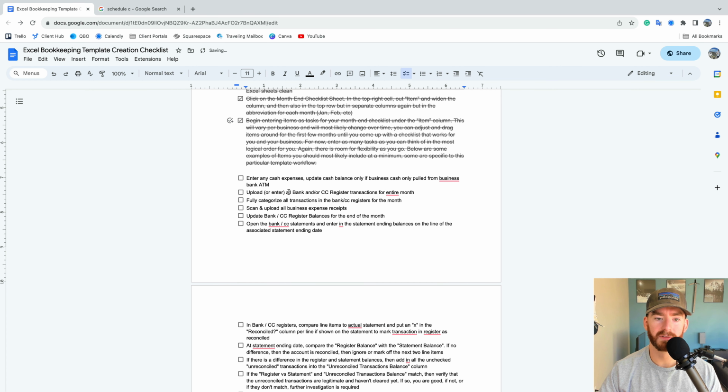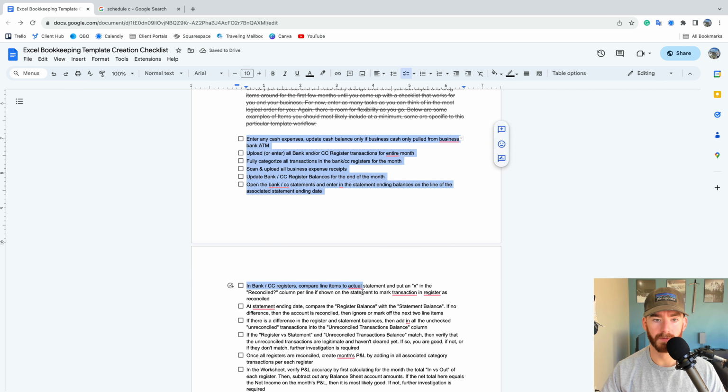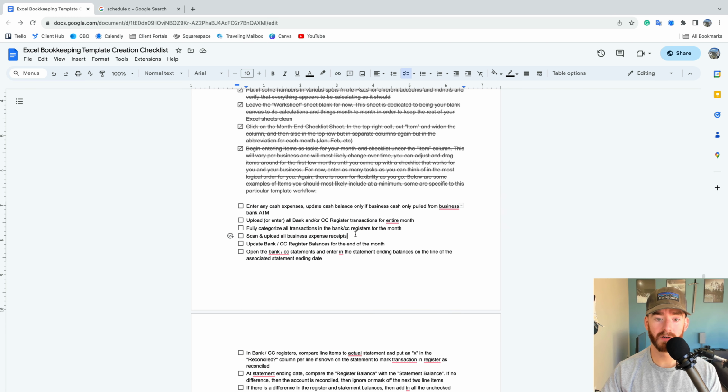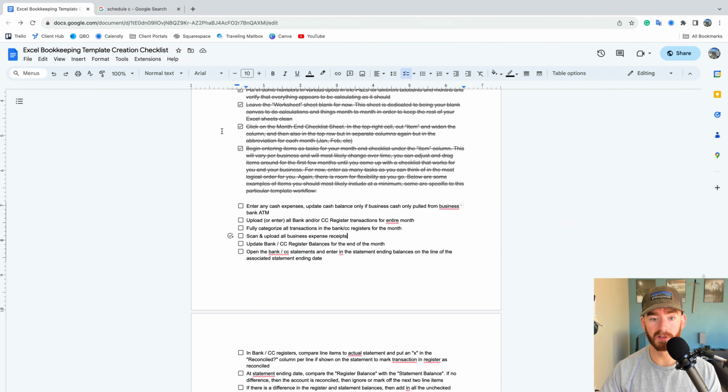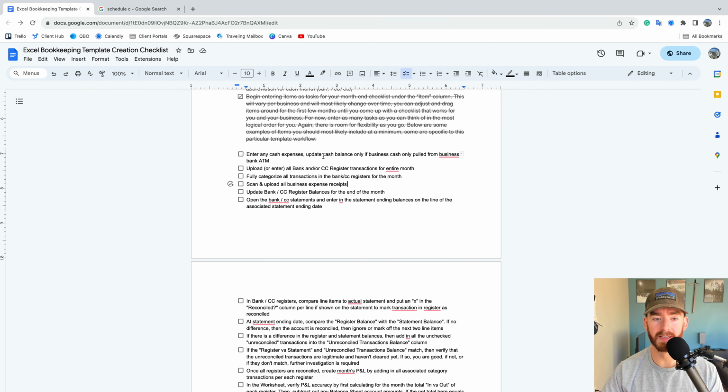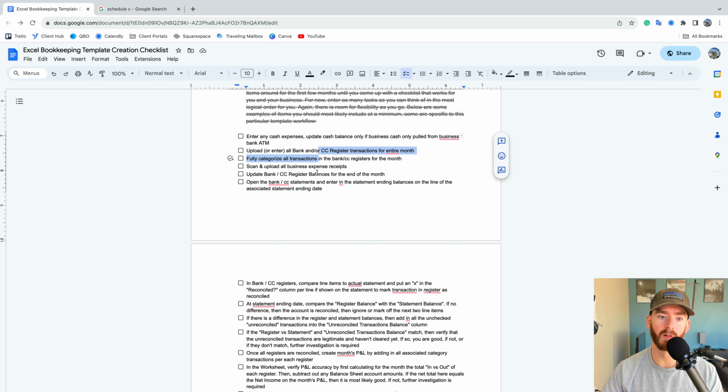Next on the checklist here, I have to add in the actual steps and just a few notes. I do have examples, and these are all written out in the checklist here. So we have, enter any cash expenses, update the cash balance. A lot of these won't make any sense until you fully go over the actual workflow itself in the other video.